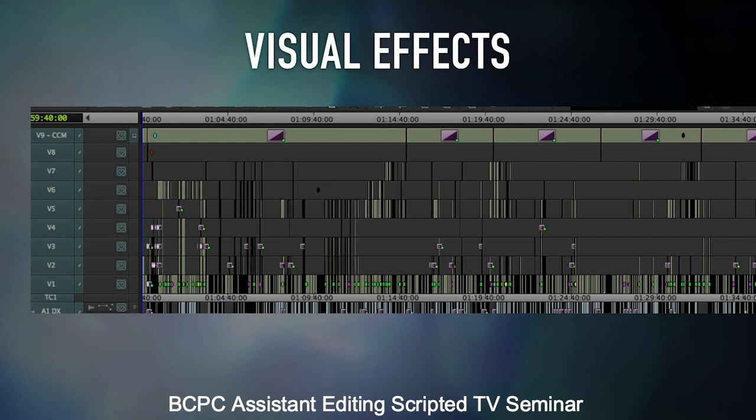You'll typically use a combination of markers or locators and then subcaps to label the shots. Subcaps are just an effect in Avid that you put on a filler layer, and you name the shot, whatever shot number you assign to it.